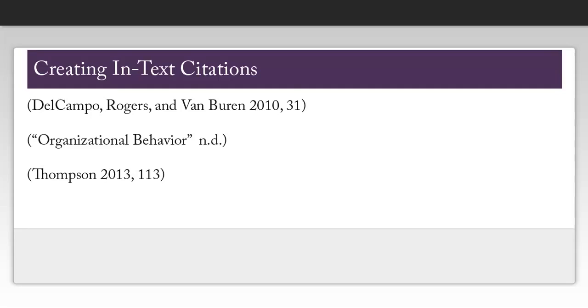In addition to citing your sources at the end of your paper, you will also need to cite them throughout your paper. To do this, you will need the author last names, the publication date, and the page number as needed. Notice that when I have multiple authors, I do include all of their names unless I have more than four, in which case I would put et al. after the first author's name.